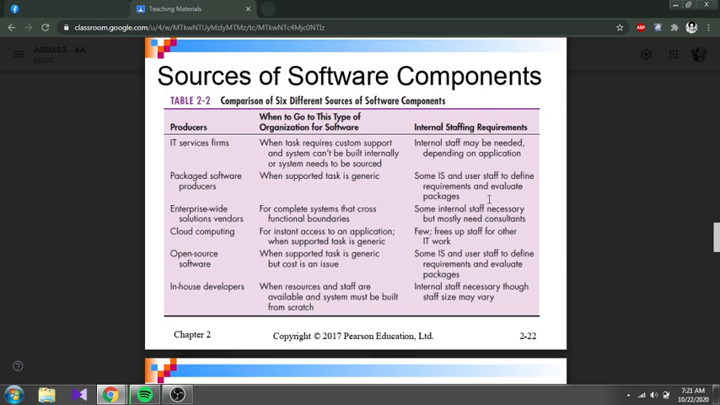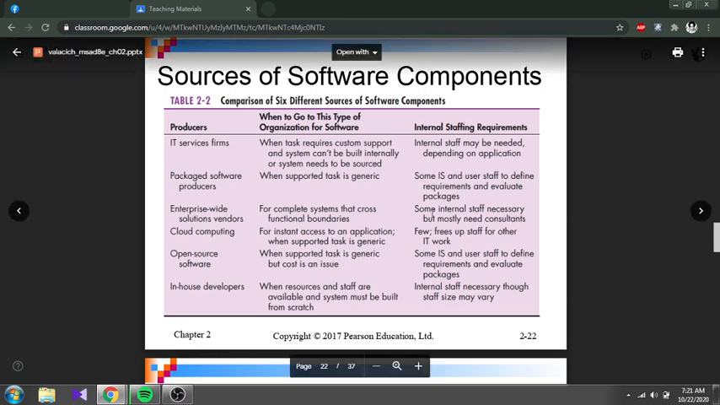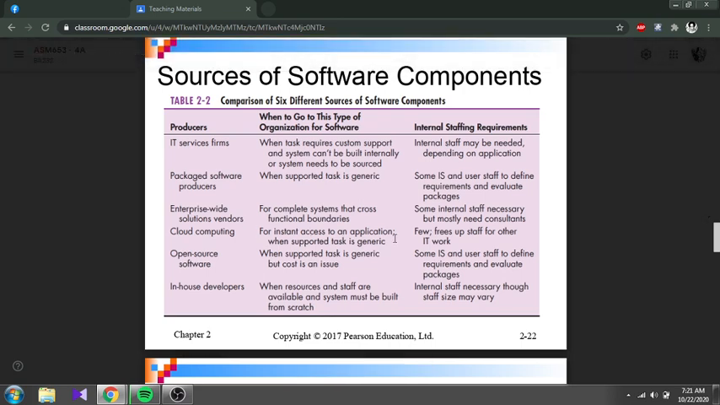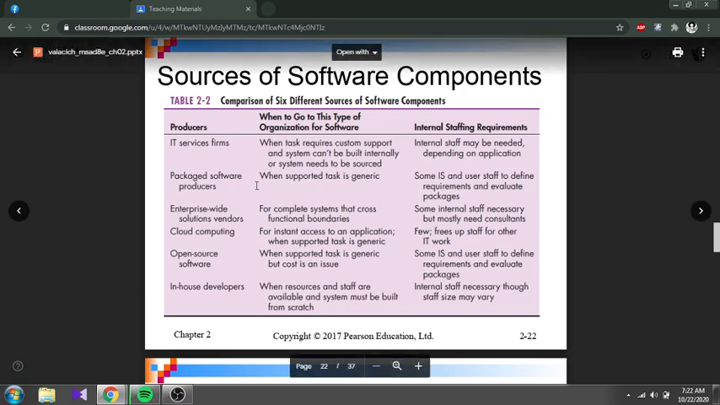antivirus product ke. For the enterprise wide solution is for complete system that cross functional boundaries. Functional boundaries ni meaning from this maybe finance goes to this manpower, to the HR, to the marketing, everything. So some internal staff necessary but mostly need consultants. Okay, this one memang staff yang terlibat atau have a certificates on this enterprise ERP system. And for the cloud computing, for instant access to an application when supported task is generic, sama juga lebih kurang macam package software.